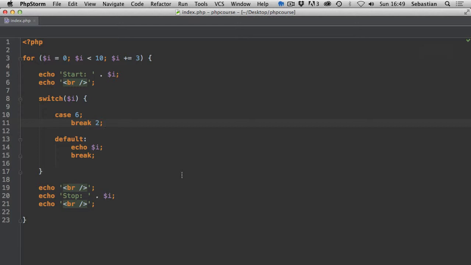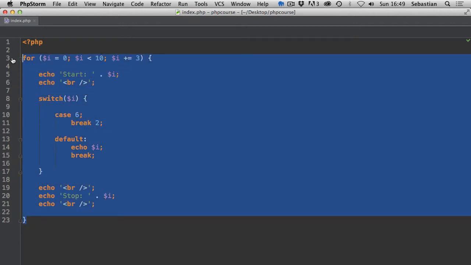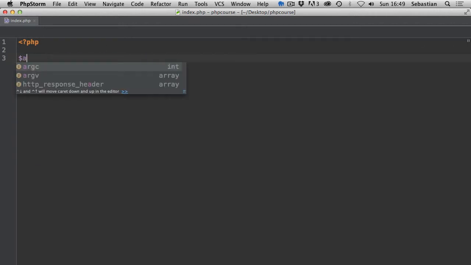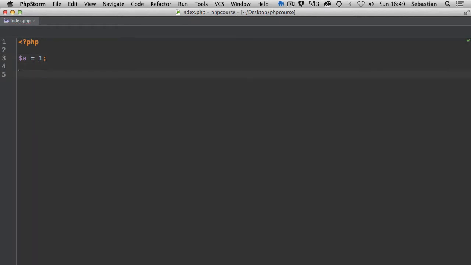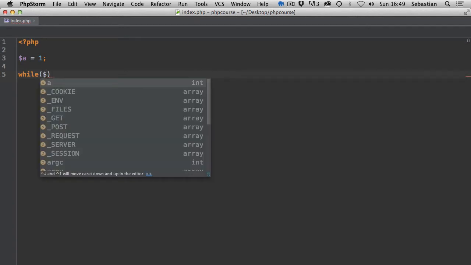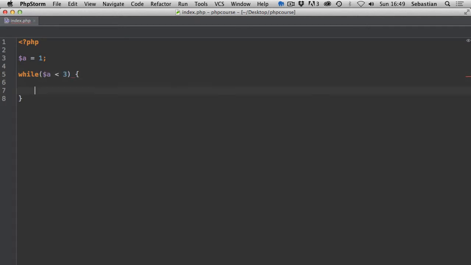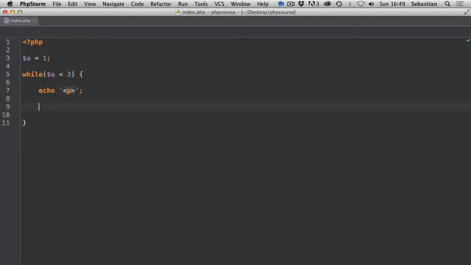But let's quickly have a look at an example with embedded loops as well. So what I'm going to do now is remove everything that we have here. And I'm going to create a variable called a, and associate number 1 with it. Now I'm going to start with a while loop, and I'm checking a is less than 3. So as long as a is less than 3, we are going to execute what's inside of this loop. We are echoing the opening paragraph, and we should probably echo the closing paragraph straight away. And in between, I'm going to create the for loop.